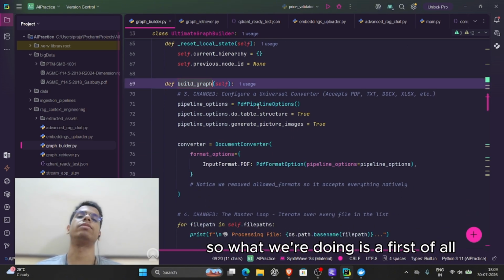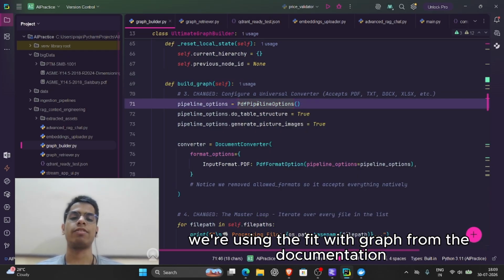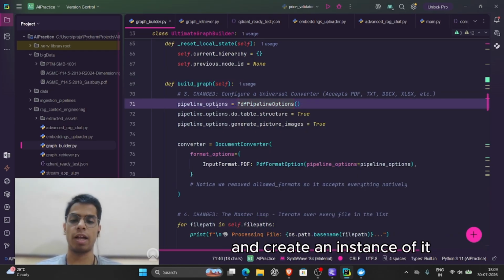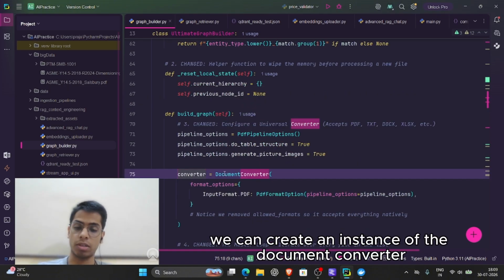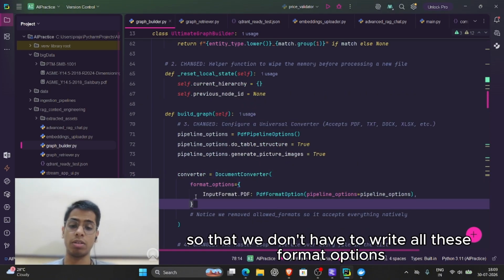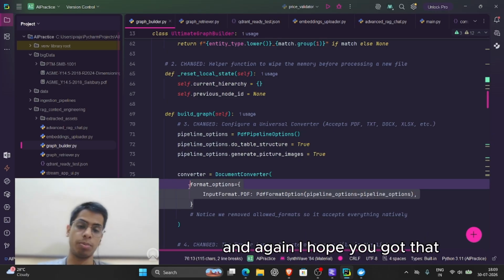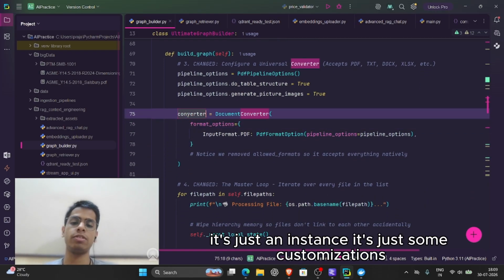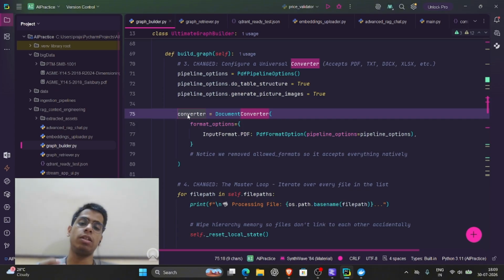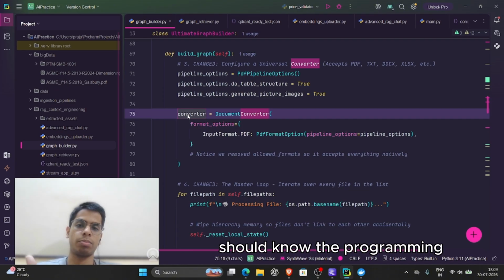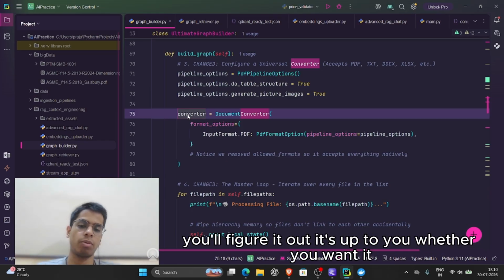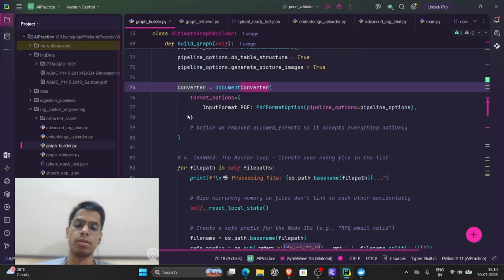First of all, we're using this particular class from the document, PDF Python options. I'm creating an instance of it with customizations. We created an instance of the regular converter so that we don't have to run all these format options again and again. I hope you got that. It's just an instance with some customizations. It's the document converter itself, but with our manual customizations. It's object-oriented programming being used, very simple.